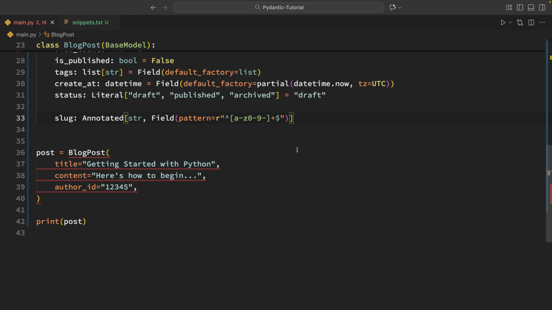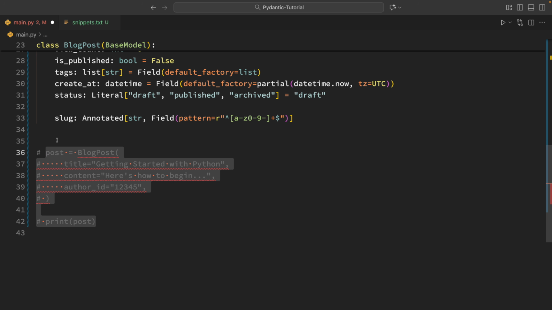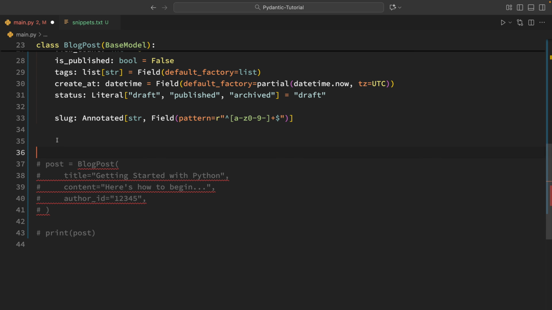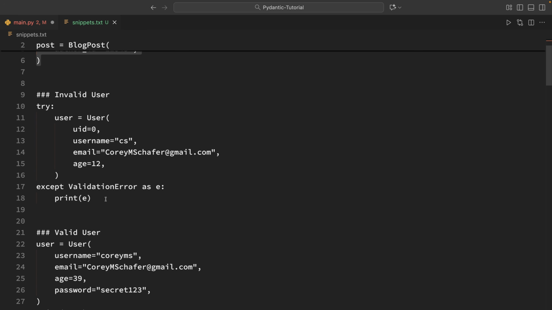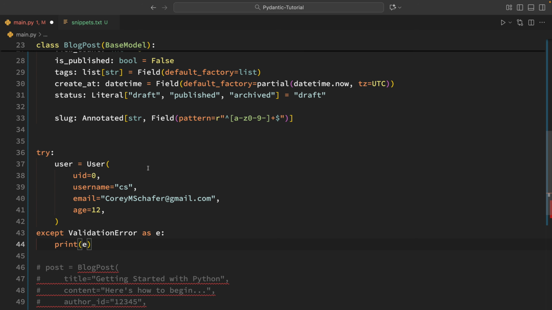All right, so now let's test these constraints and see what happens when we try to create a user that violates them. So I'm going to comment out the blog post here before where we were printing this out. And so let me comment that. And now let's create a user. And again, I'm going to grab this from my snippets. So from my snippets file here, I'm going to grab an invalid user and paste this in.